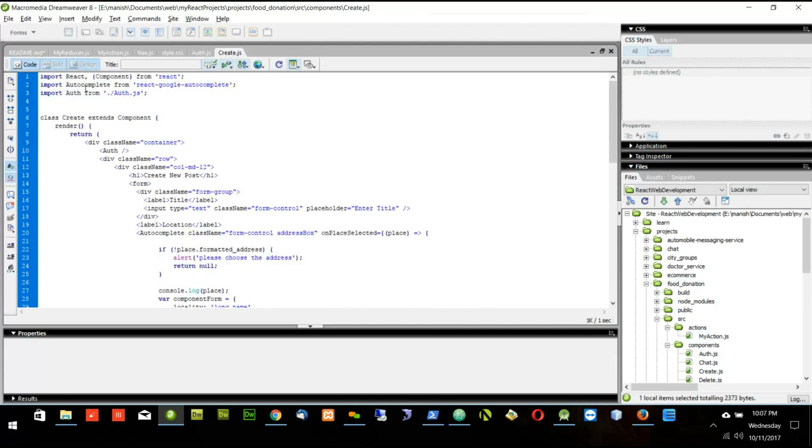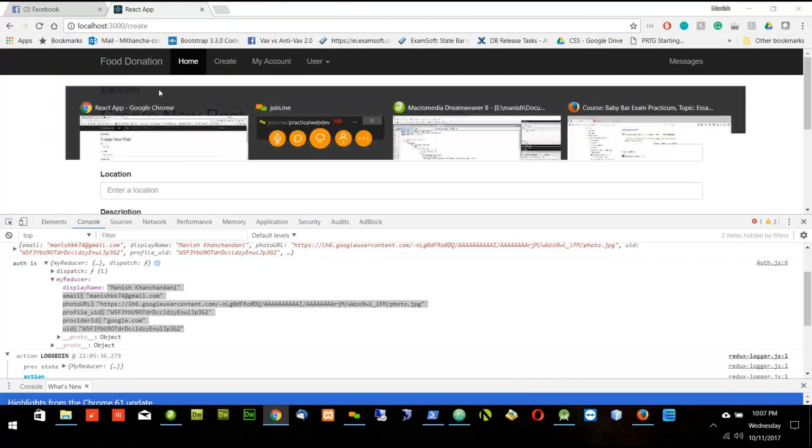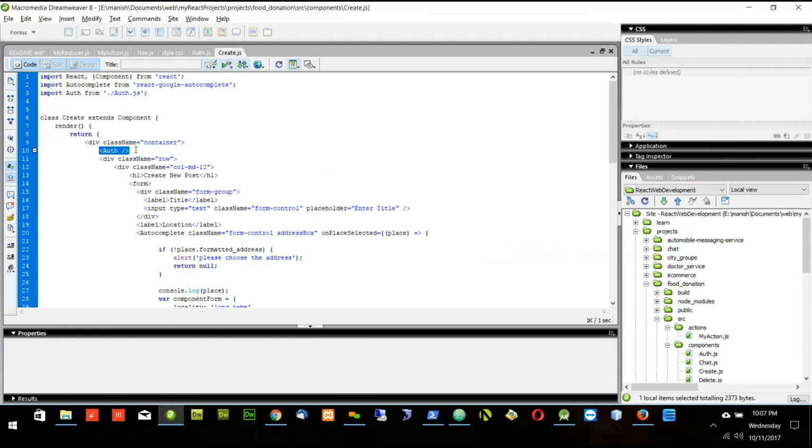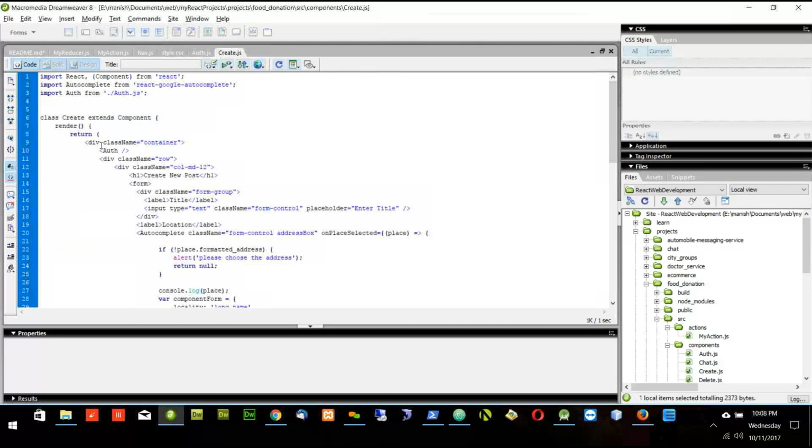Let me know when this part is done. So I'm able to see auth here right now because I put this auth here. Inside the container? Yes, yes. So inside the container.